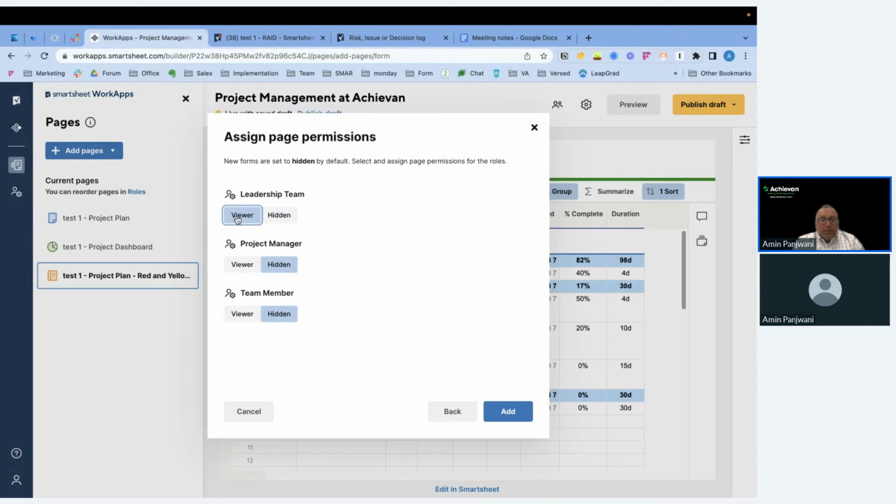Okay, in this case, I'm going to give viewer to project manager and to the team member, so they can both add risks, actions, issues, and decisions onto my project. And the leadership team will still stay as hidden.